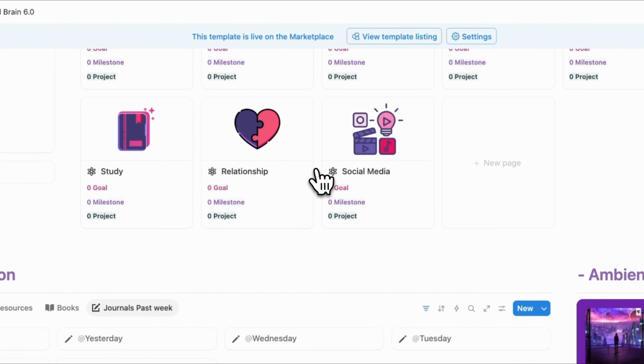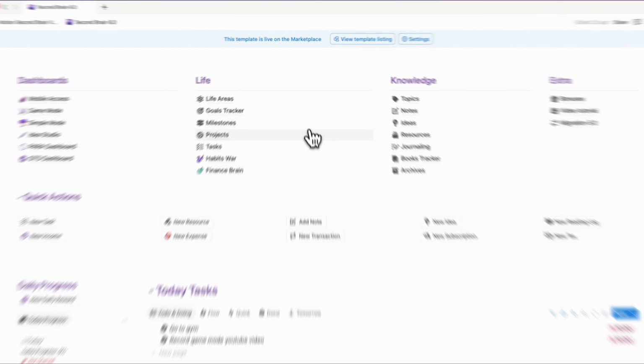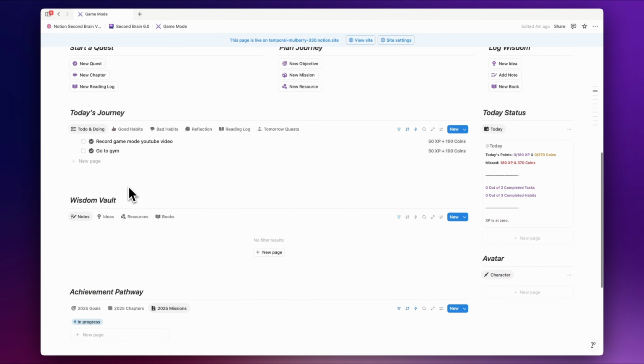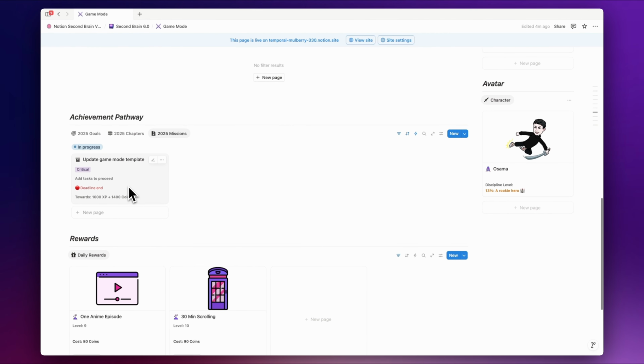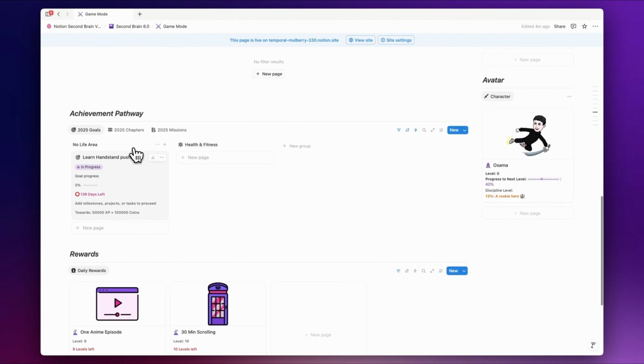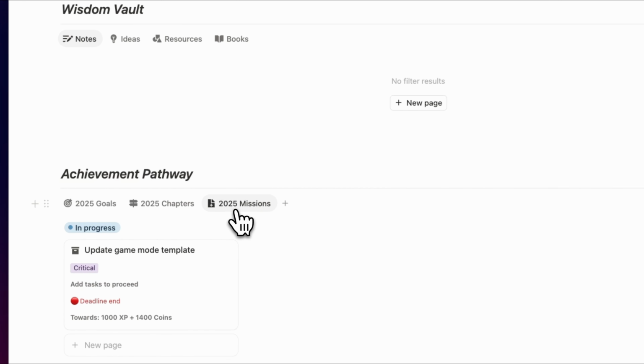Okay. Now let's go to the game mode dashboard. So with one click, we're going to transform the Second Brain 6.0 to the game mode dashboard on RPG template. So here's the game mode dashboard. And now if you notice, we have goals, the goals that we just created previously. Learn handstand push-up is here. Also the projects, which is mission. And here we have tasks to do.